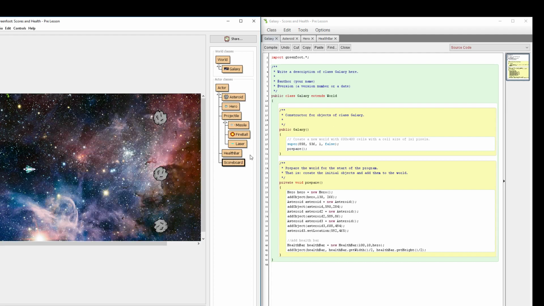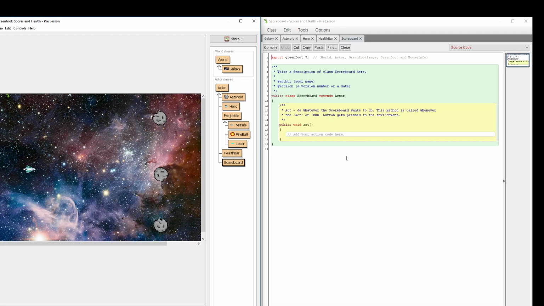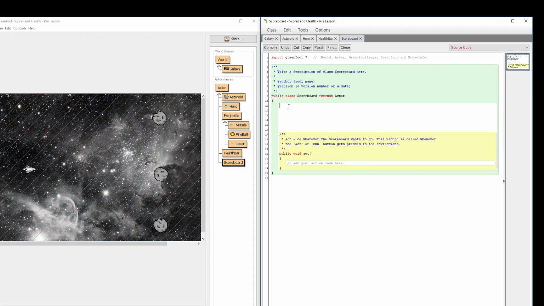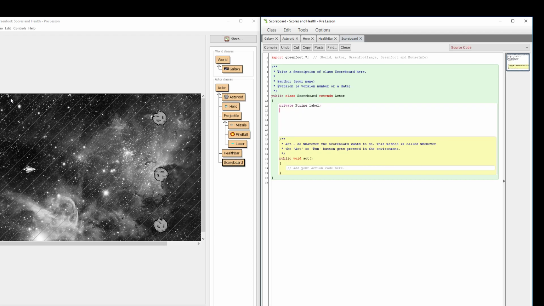New subclass, scoreboard. I'm going to pop open the code here. We're going to think about what information our scoreboard needs. It's a little bit more complicated than our health bar, which is just a rectangle representing how much health is left. Our scoreboard's actually going to have some text information in it. So we need something like a label, some text information to be displayed on the screen.